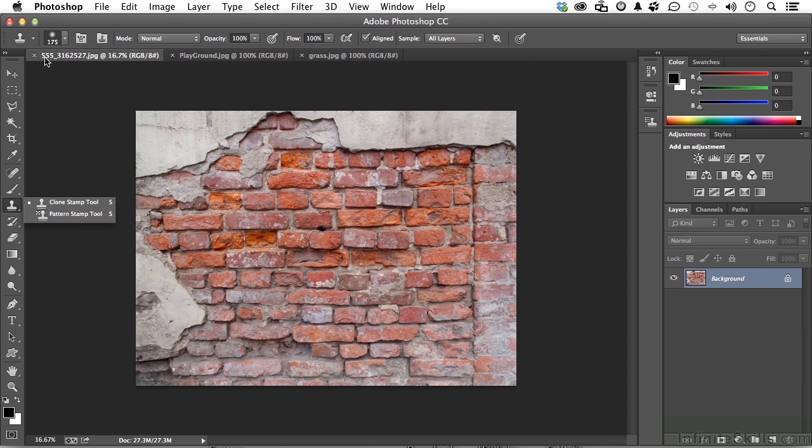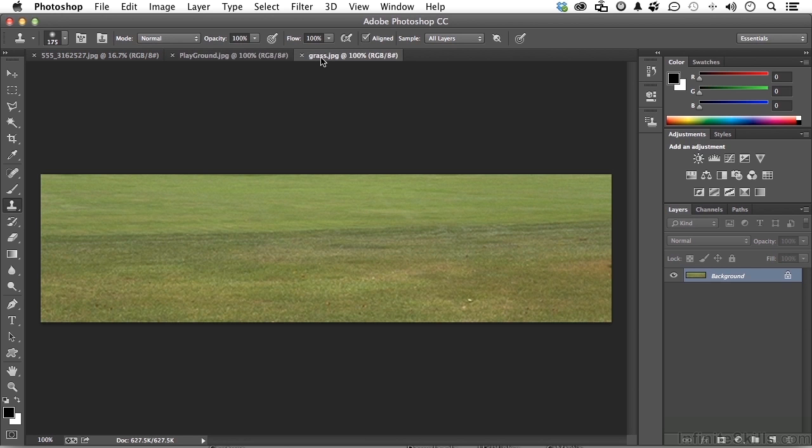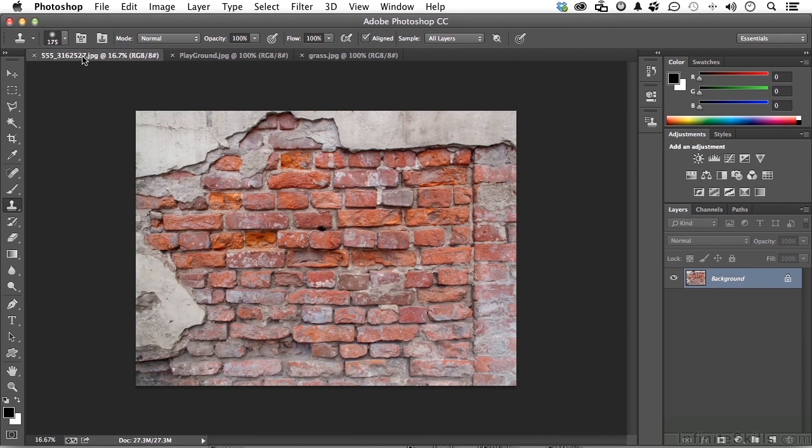One begins with 555. That's a photospin image. I've got playground, and I've got grass right here. Okay? Let's go back to this one first. Now, what I want to do is change the pattern in this image in terms of getting rid of this up here. Make it all bricks.